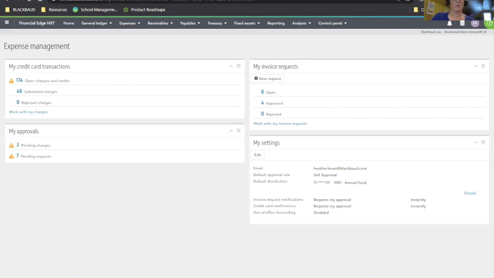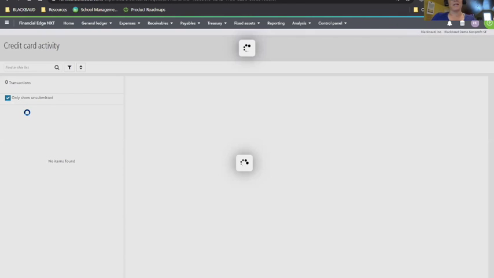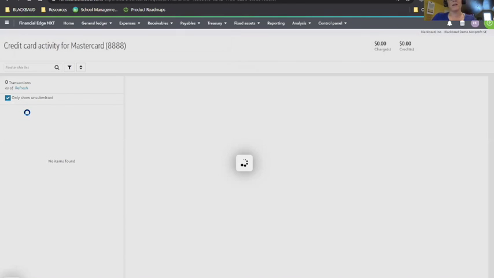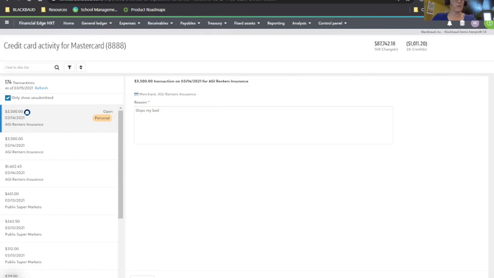And then now I'm going to kind of switch hats and be one of those card holders. That user can just come in here and see what charges are kind of in the queue, essentially awaiting their review. And they can just click right there where it says work with my charges. When they do that, what actually kicks into gear, you're going to see it on the left panel of my screen, is the credit card feed. So that is going to automatically flow into expense management whenever they access it.